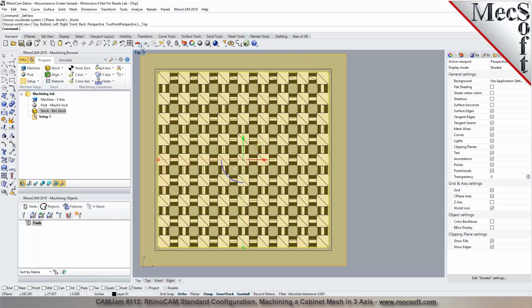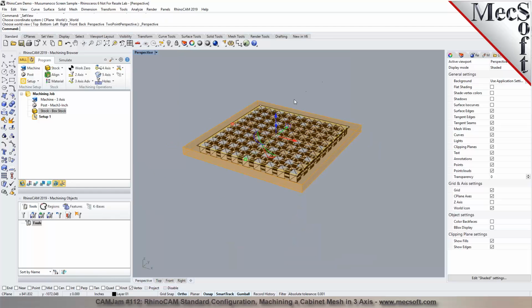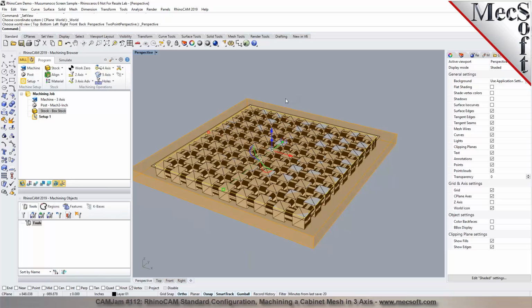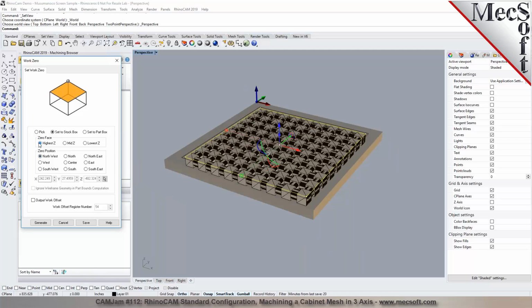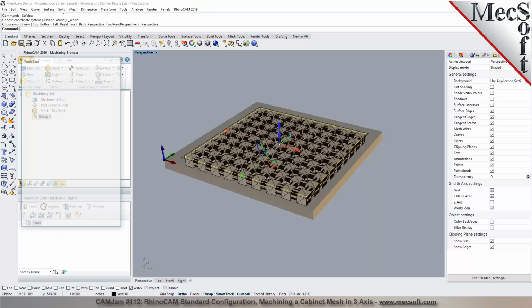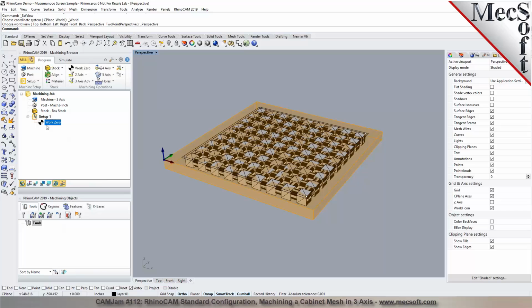So let's go to our isometric view here. That's all we need to do as far as setup for this part. Now, if you want to, you can create a work zero, in other words, where you're going to zero the machine. We'll show you the highest Z, say to this corner right here. It can be in any corner or any point. For practical purposes, I'm going to set it to one of the corners. Okay, so now we have a work zero. This is where you're going to zero the machine out on when you set up the stock on your machine.